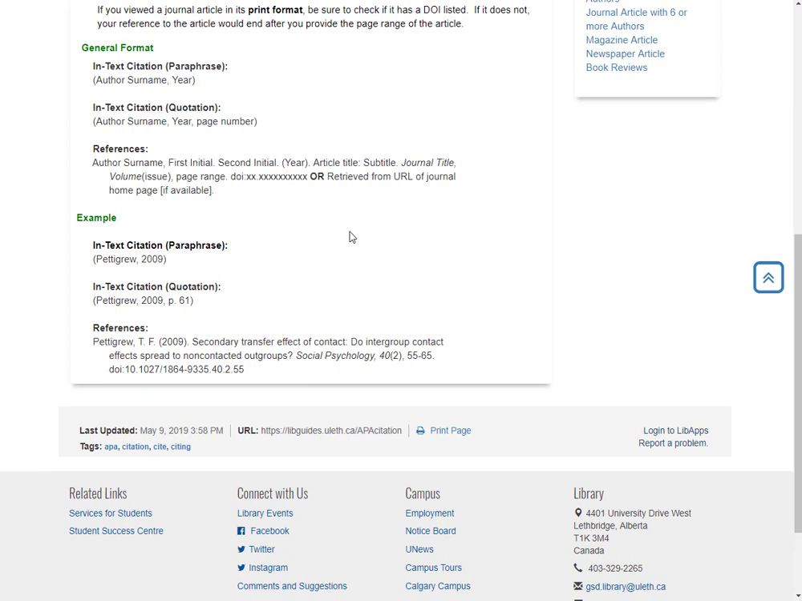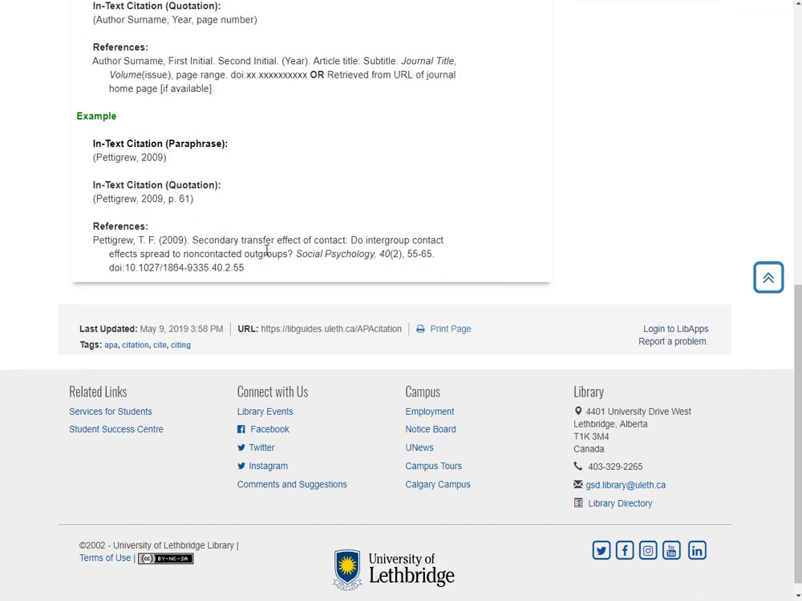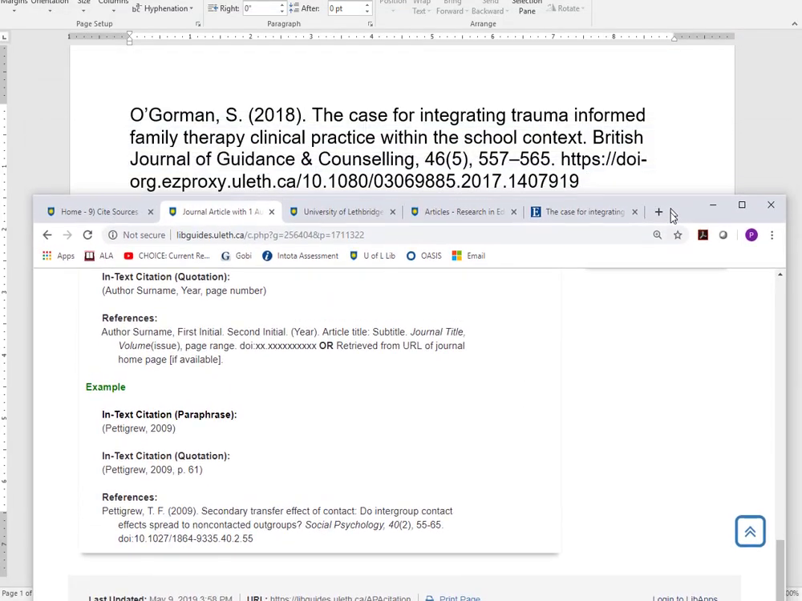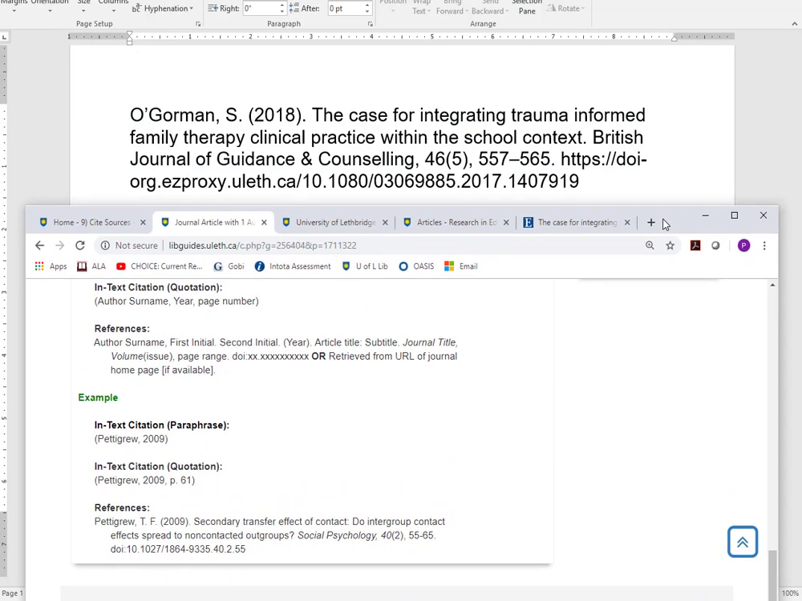Your in-text citation info, and then of course your actual examples on how to cite this resource. So let's just pull this down a bit and go through component by component. So I think that the author and the year are looking good.